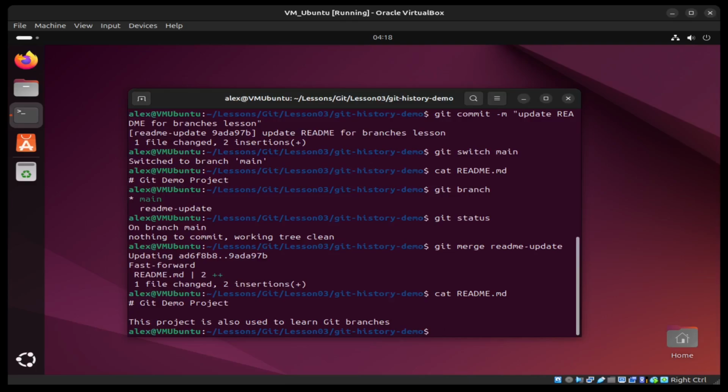In this case, Git used a fast forward merge. This means Git simply moved main forward to the commit from readme update. There was no conflict and no special merge commit here. We have completed the basic workflow. Create a branch, make a change, make a commit, switch back to main and run merge. This is one of the most common workflows in Git.